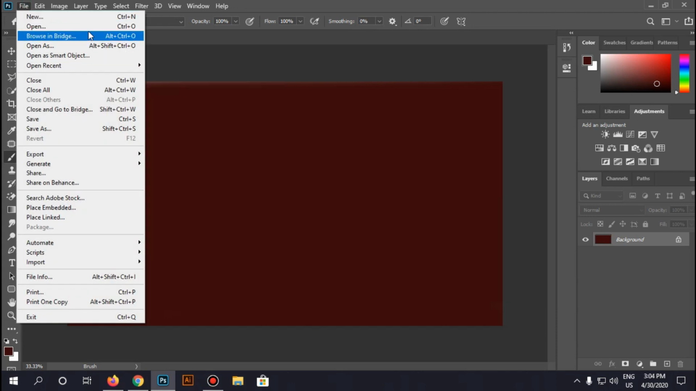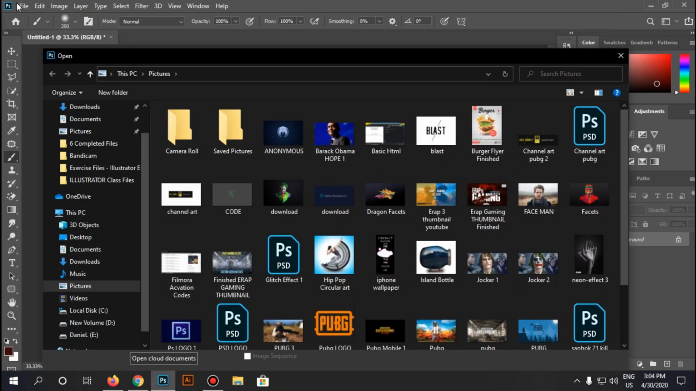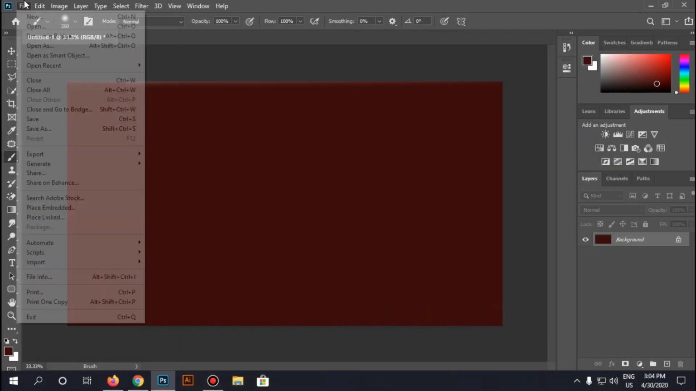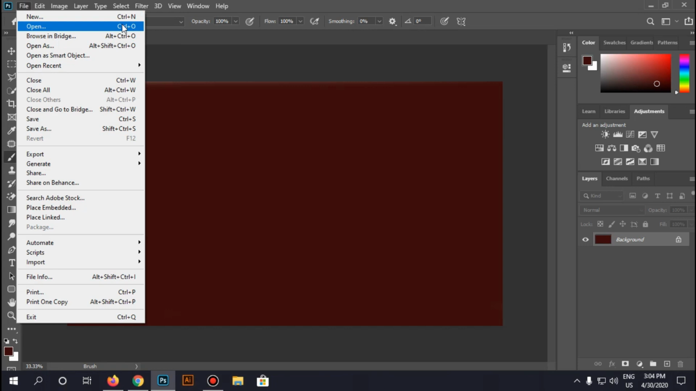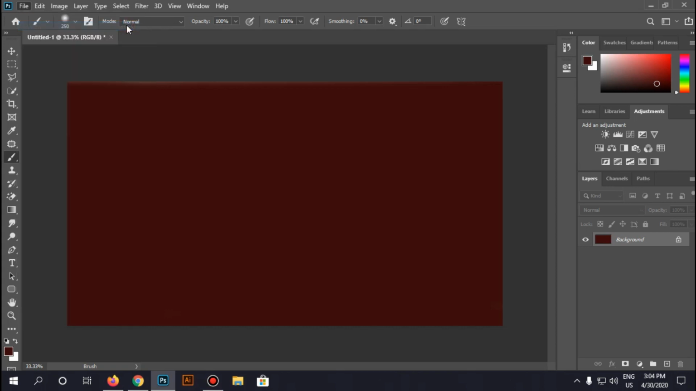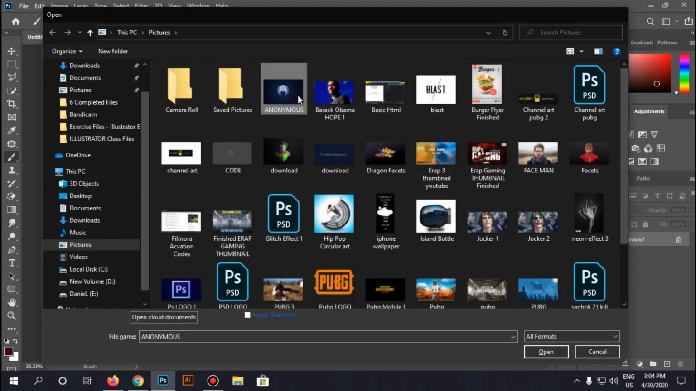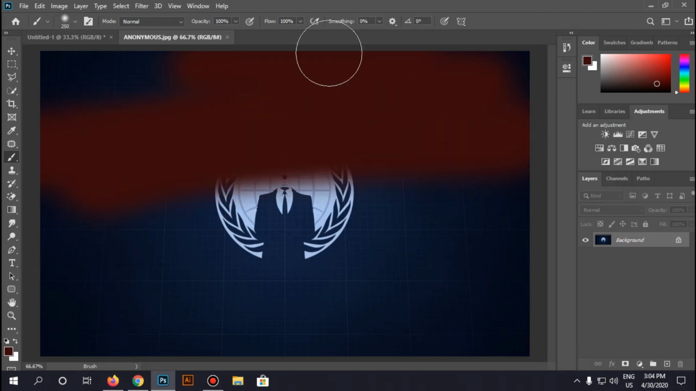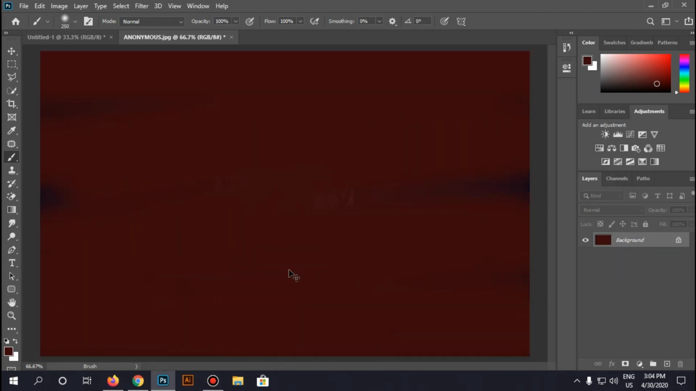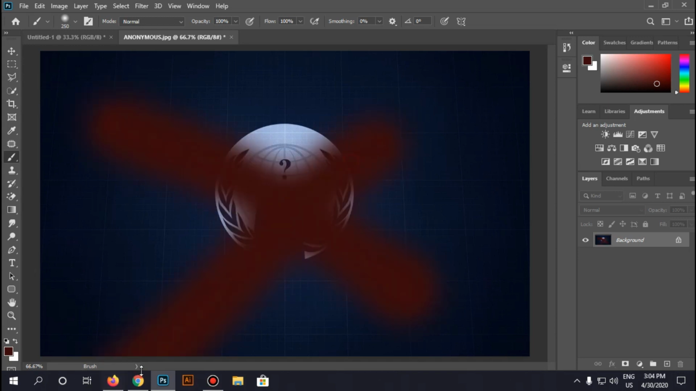You can open new documents from file, open, or just press Ctrl O on your keyboard. That is a shortcut. You can take a look at the shortcuts here. See, there is Ctrl O, Ctrl N, Alt plus Ctrl plus O, browse in Bridge, open as Alt Shift Control, and open plus. If you need to open a document or a photo, just press Ctrl O, and you can open different kinds of photos and stuff.